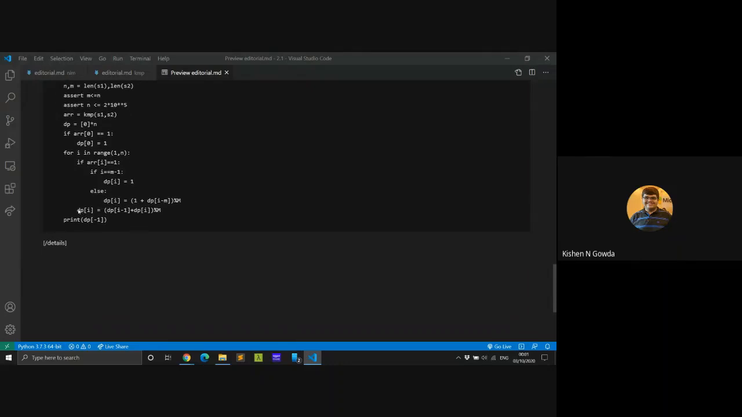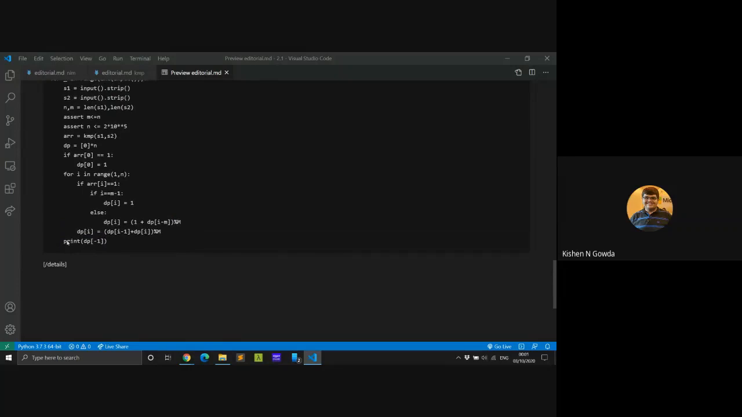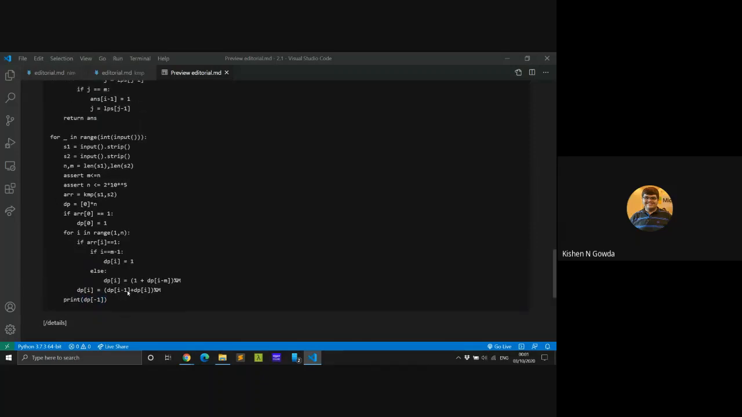Once this is done, we have to update the prefix value. As I told you, dp is only the prefix, so dp of i will be dp of i minus 1 plus dp of i, and whole modulo m again. These are the two places where you need to do modular arithmetic. So it's quite simple. Finally, what you have to do is print the last prefix of n, which is nothing but dp of n. I hope the code is clear.